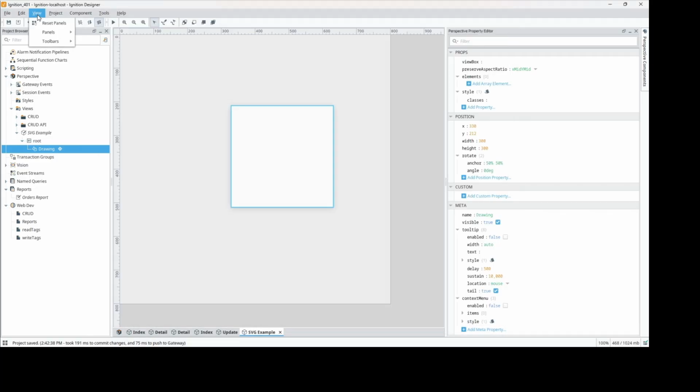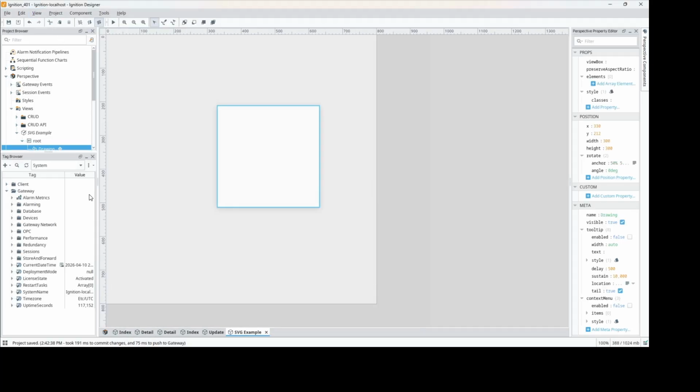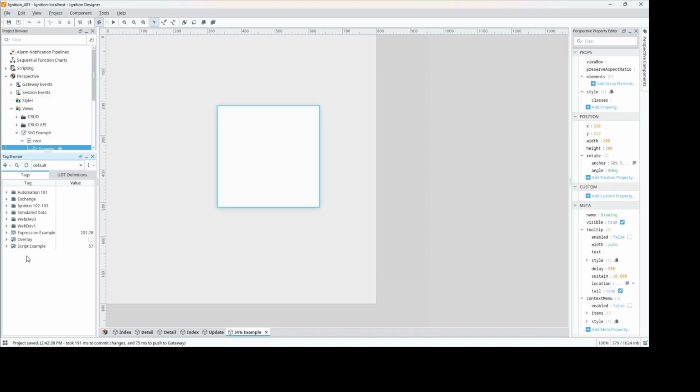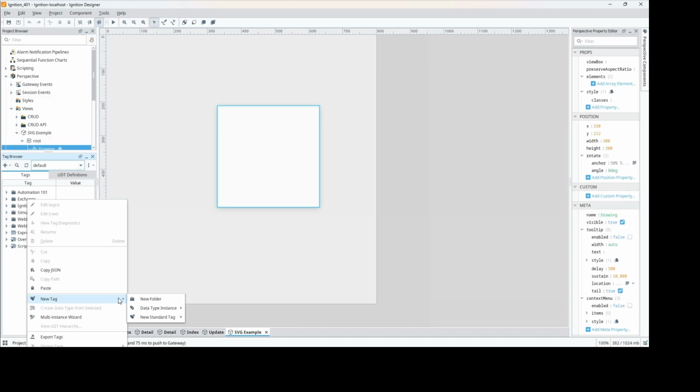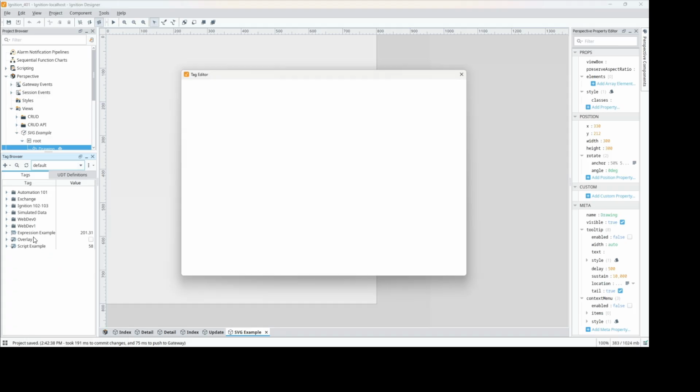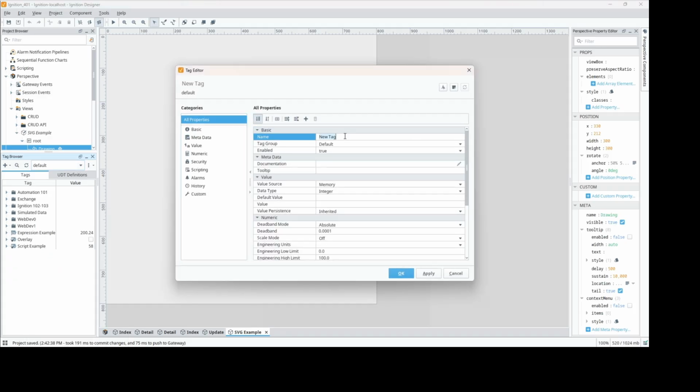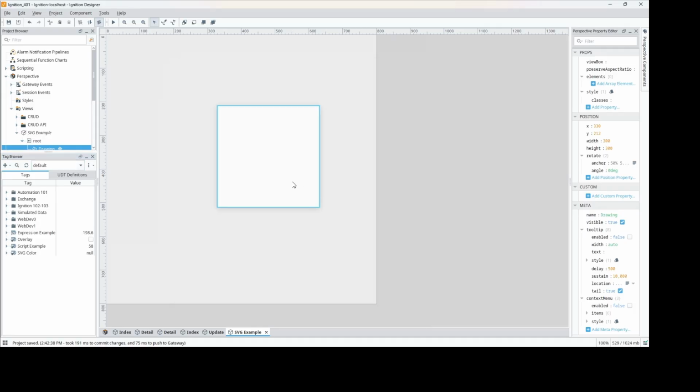So let's create a tag here. We'll just go to default, new memory tag. And we'll just call this SVG color. And that could be a memory value is fine. We'll just give it a value of 0 to start. And let's go back into the drawing editor.